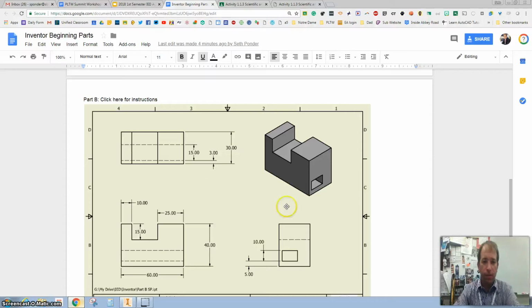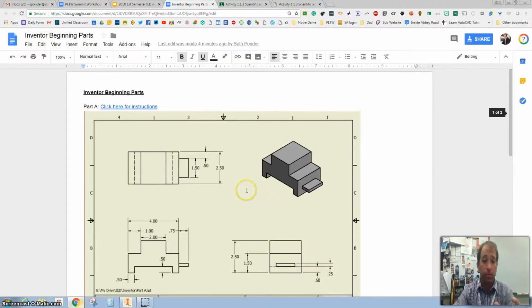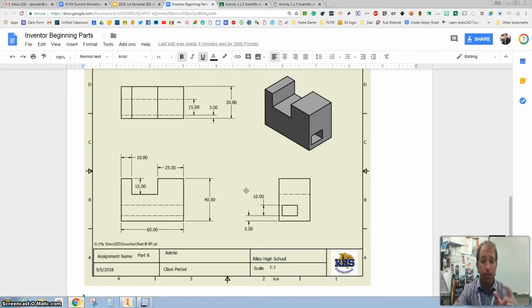Hi, we're going to give this part a try. The difference between this one and the previous one you just did is this one is in metric. So we're going to be in millimeters.